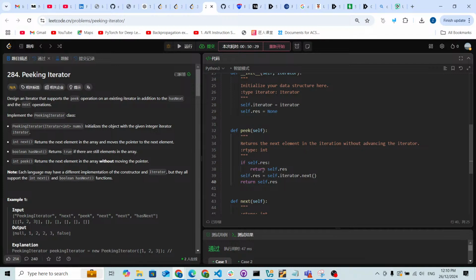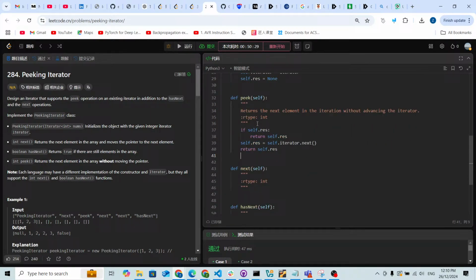We can write it this way, or you can write it in some other way. But basically, the logic is: if we have self.result stored somewhere, we return it. Otherwise, we find it and return the newly peeked element. So this is for the peek.